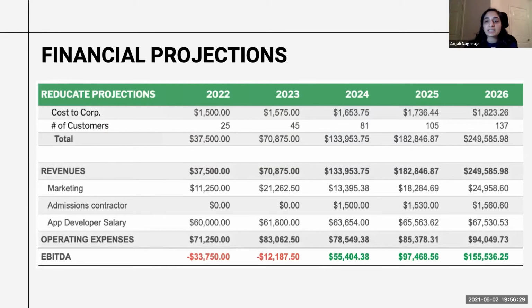So what does this market size really mean for us? How does it translate into our financial projections? We created a 5-year financial projection from 2022, which is when we presume we will begin this product, to 2026, which is the 5-year mark. And this essentially captures how we hope to achieve some of the stats that Mira just mentioned.